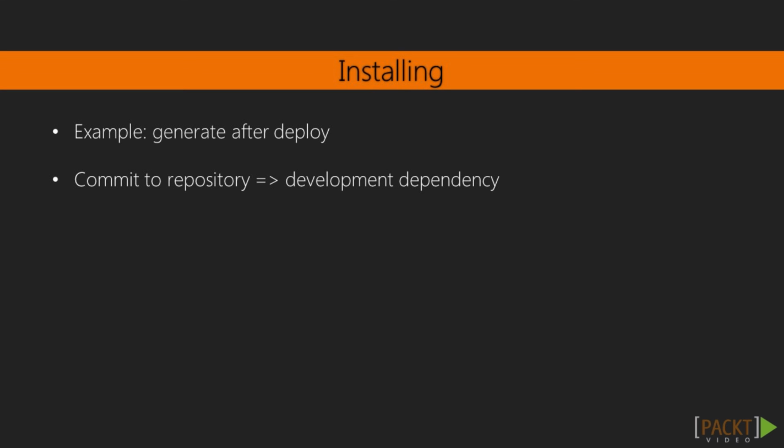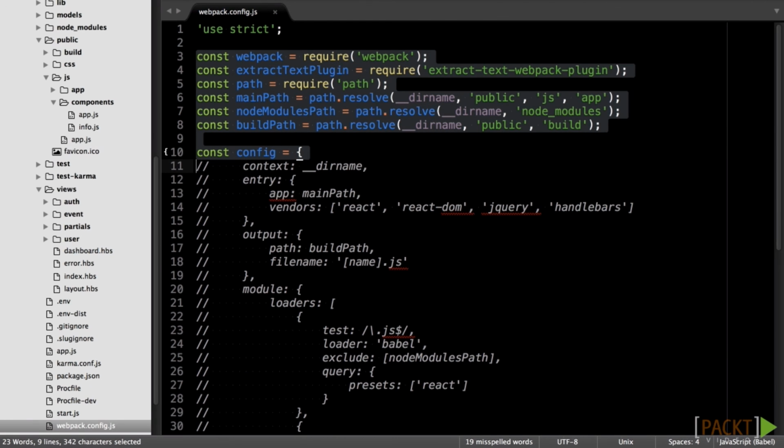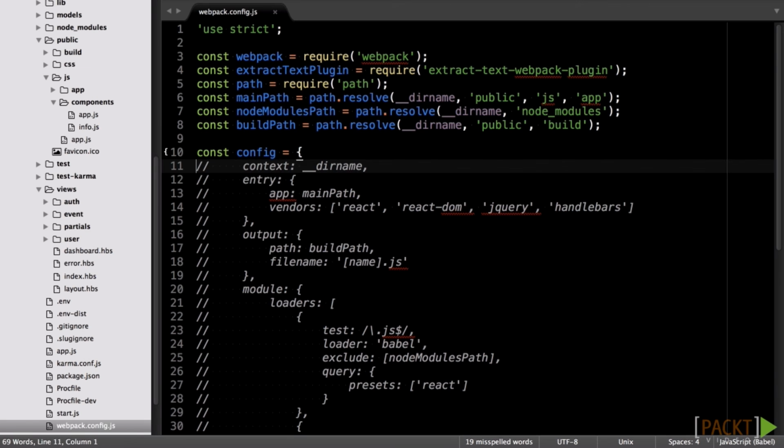If you want to generate your assets on a local machine and save them in the repository, you could install it as a development dependency. There are multiple ways to use Webpack, but we will look into using it through a configuration file. In the webpack.config.js file, we will include the Webpack module and set up some paths. Context is the base directory for resolving the entry option. We use the current directory.